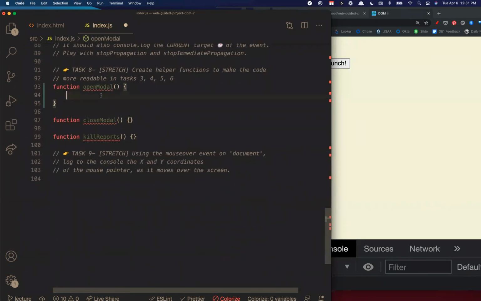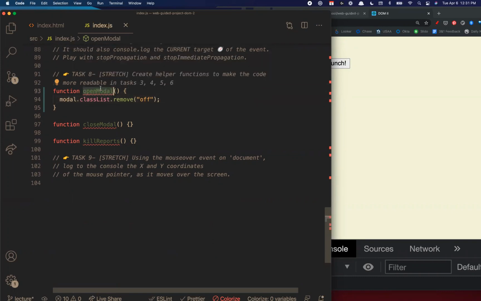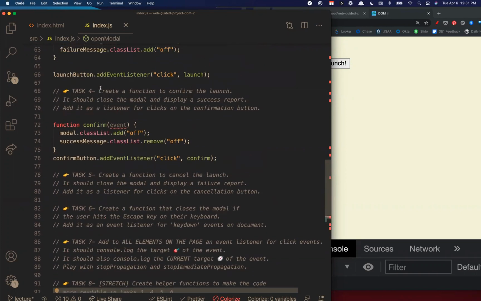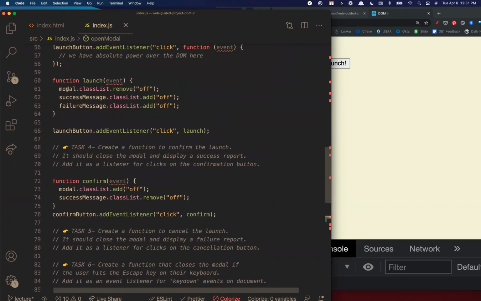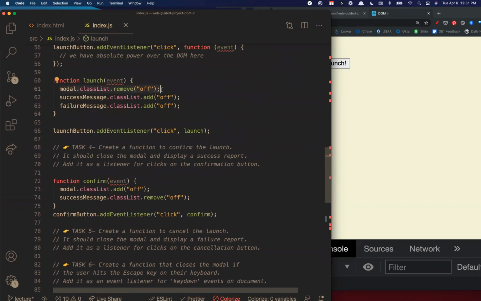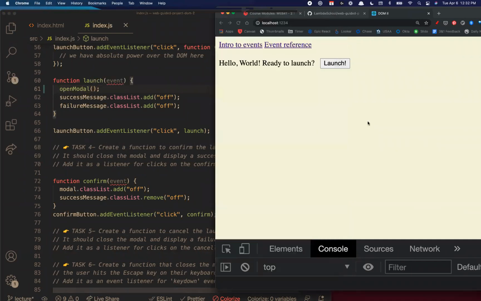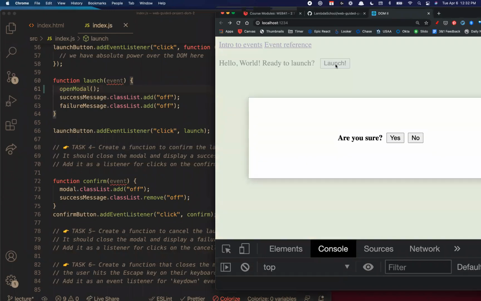So let's see. Modal.classlist.remove off. I'm going to save that. And now I'm going to grab open modal. So I grab this function name, copy that, and then come up to here. This is because this is the line of code that we're now putting inside the helper function. I'm going to delete that, and I'm going to instead use the function open modal. Okay, so now we come here. Let's see if our launch button works in exactly the same way. And look at that, it does.